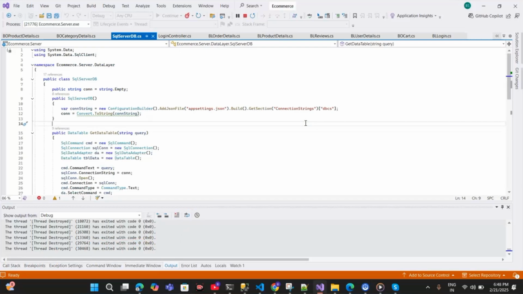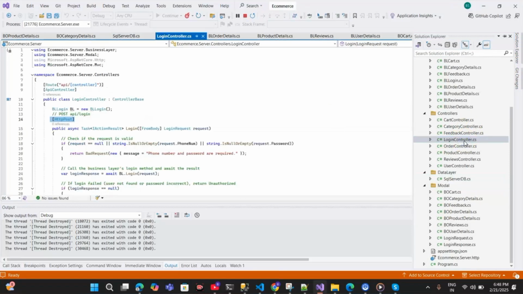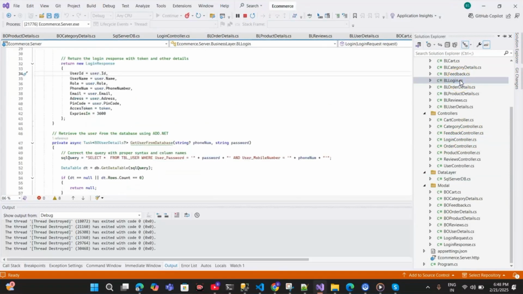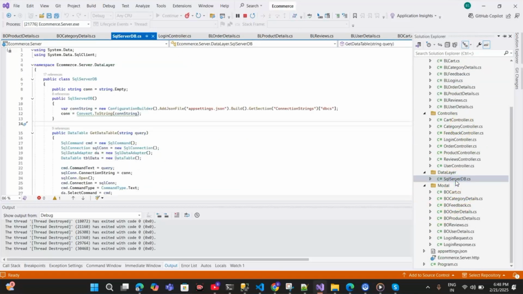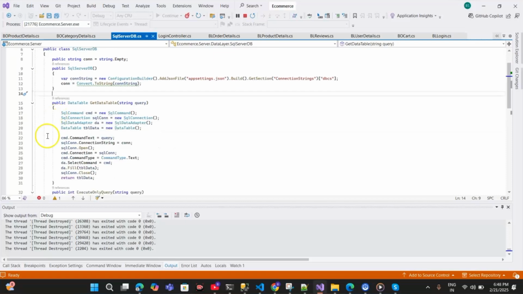The final theme is how it works. The user calls the API endpoint, like POST for login. Then the controller handles the request, like the login controller handles the request. Then the controller calls the business layer, BL login, and the business layer calls the data layer. Then the data layer interacts with the database, like SQL Server. Then the response is sent back to the user, 200 OK or 401 Unauthorized. This is how ASP.NET Web API works.